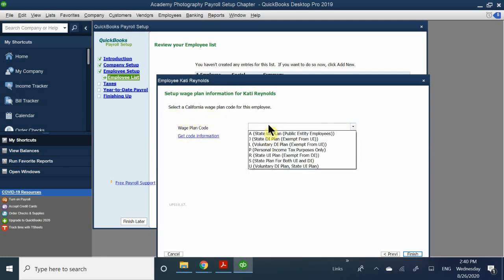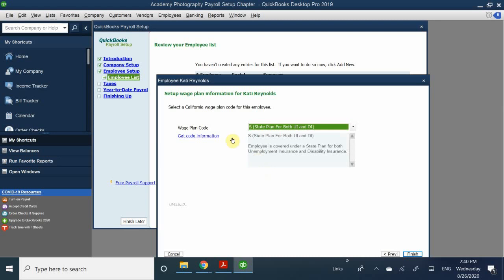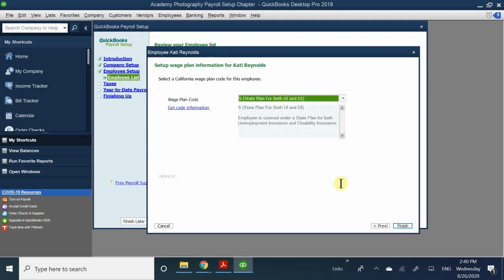So what are we going to be putting here? I believe she's S. Yes. She's going to be state plan. Basically this is going to be the wage plan code, and it's going to be for California, for the state.